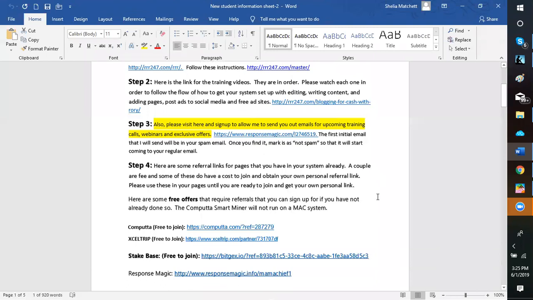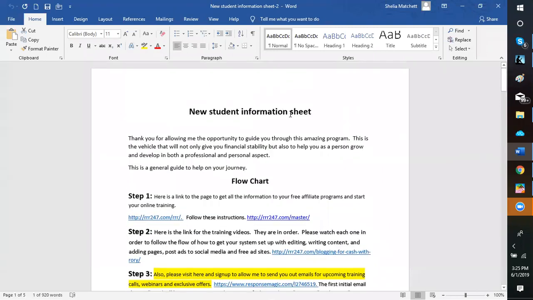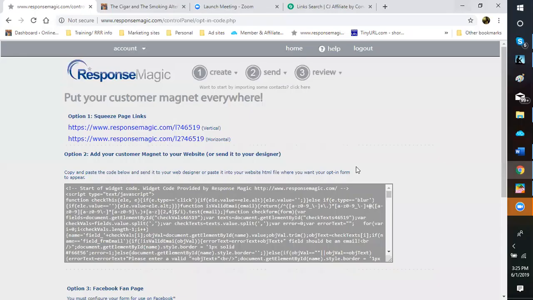This is all too advanced for me. You'll get there. But that's one way that you can keep up with your emails.